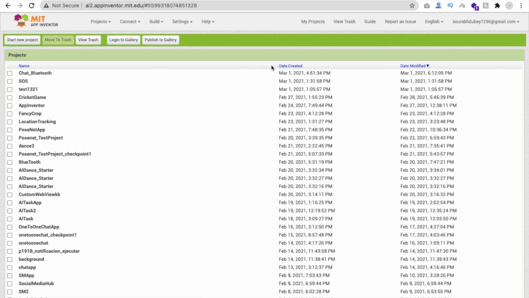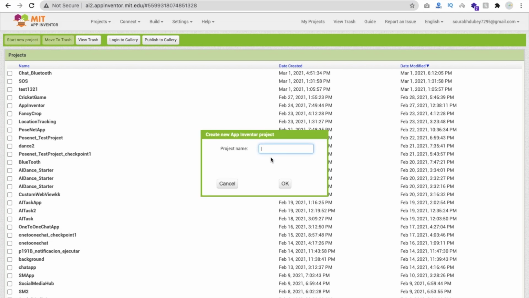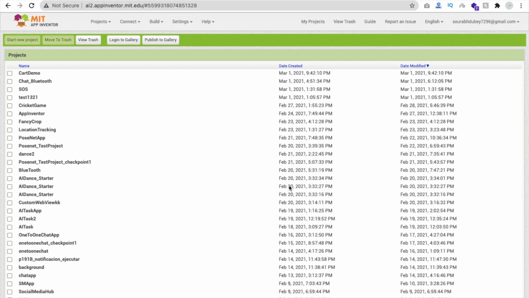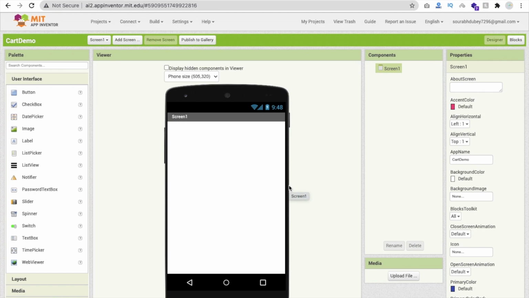So here we go. We are using MIT App Inventor to create this app. Click on start new project and my project name is cart demo, and okay. You can use this functionality in your e-commerce app. So that's the first page.